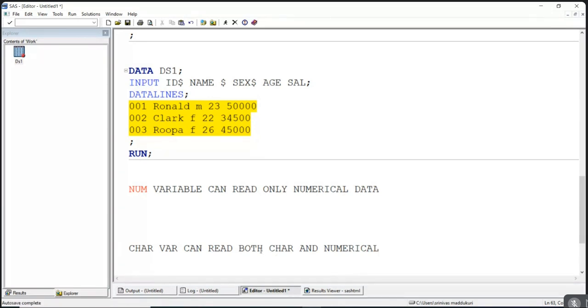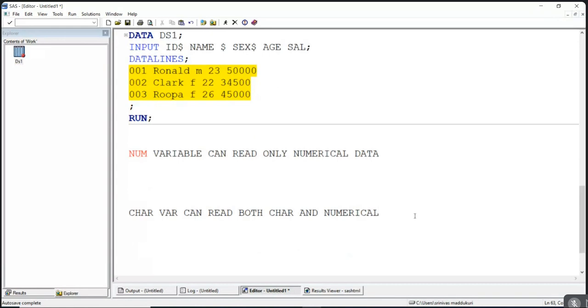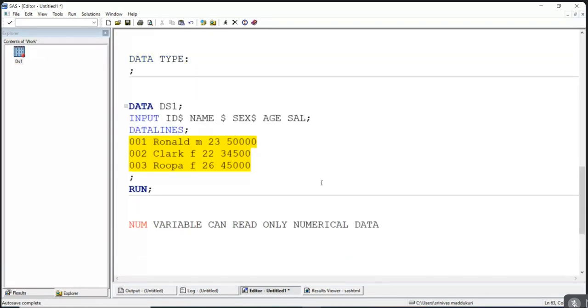Of course, but it will read it as character data. Remember this one? We have discussed this concept previously. So luckily in SAS we have only two types of variables and the data is also only two types. The variables are character variables and numerical variables. And the data is also two types, numerical data and character data.